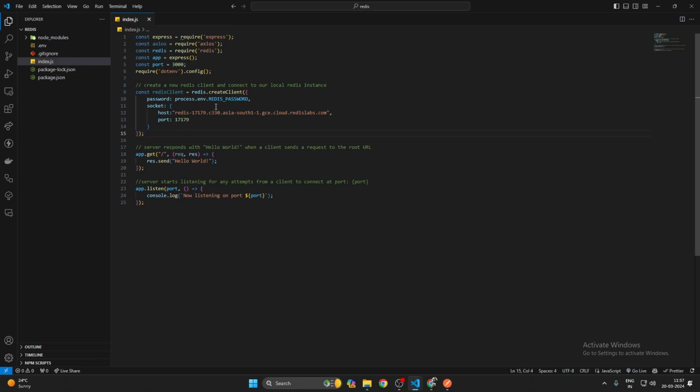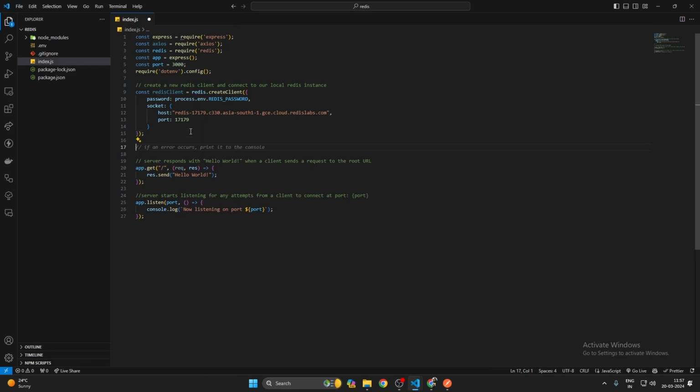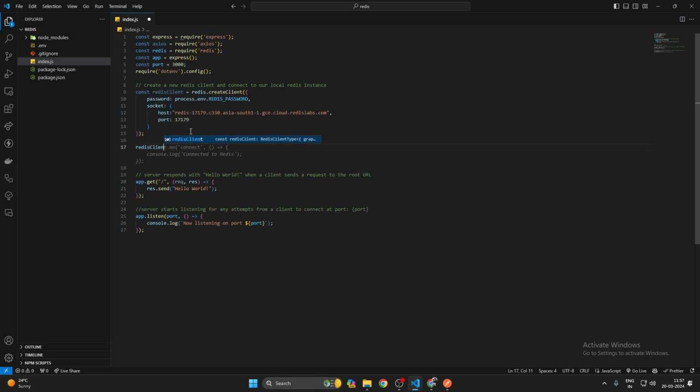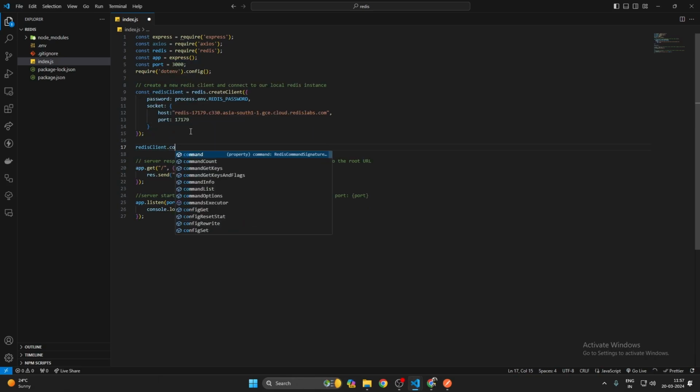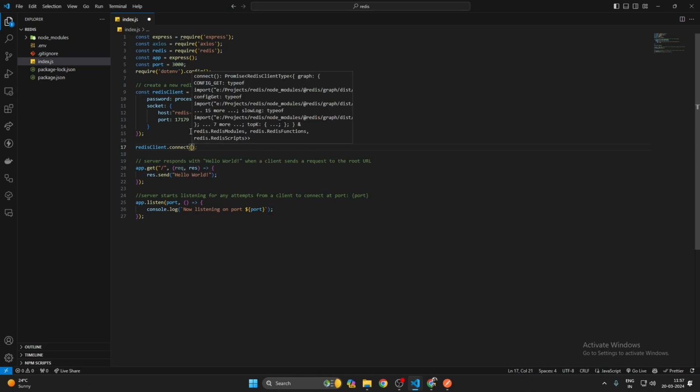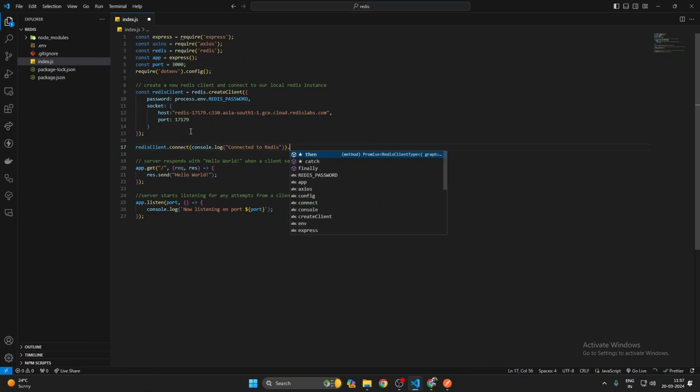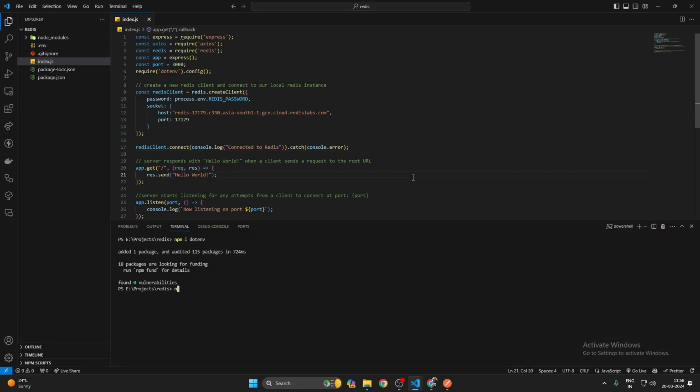Once you have created the client, we'll have to connect to the client. We'll just type redisClient.connect, which is a function, and once you connect, we'll also console log "connected". Now we can just save the application and run once again. We should be able to see connected to Redis right now.